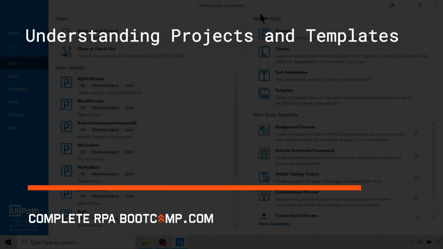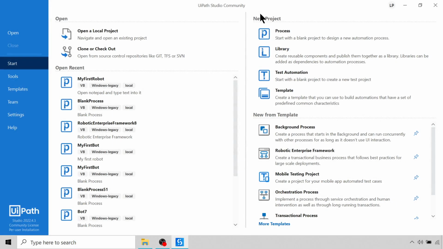Hi, and welcome back. In this lecture, we are going to be learning what these different options are here on the right-hand side of the screen. So first we have this process. This will create a blank project. This is the most commonly used button you're going to be pressing to start a new automation project to create a blank workflow where you are going to be building your RPA bot.